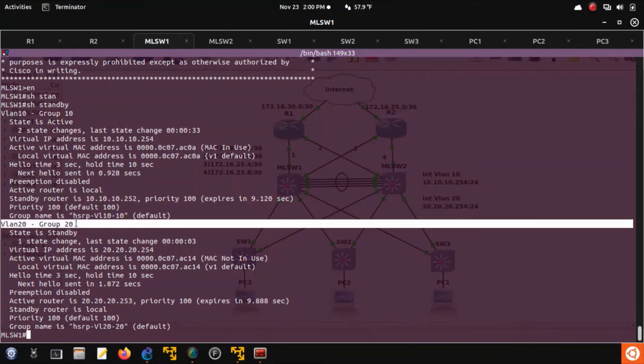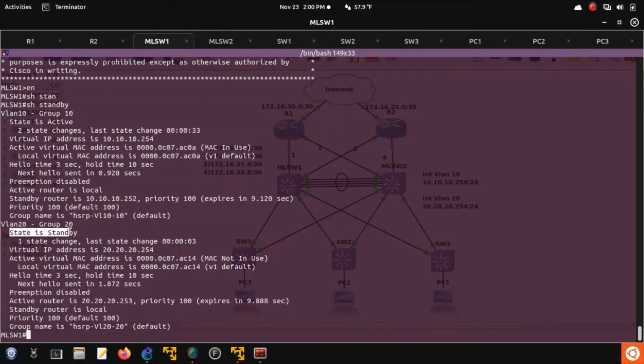For VLAN 20, however, it is in standby. The active router is 20.20.20.253, which is multilayer switch 2. Standby router is local. Okay, up here the active router was local and the standby router was multilayer switch 2.